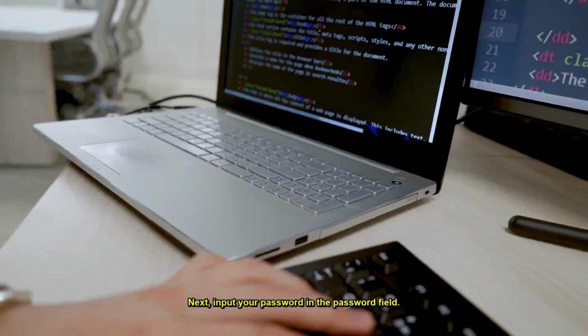Begin by entering your user ID in the designated field. Next, input your password in the password field. Double-check that both the user ID and password are correct.